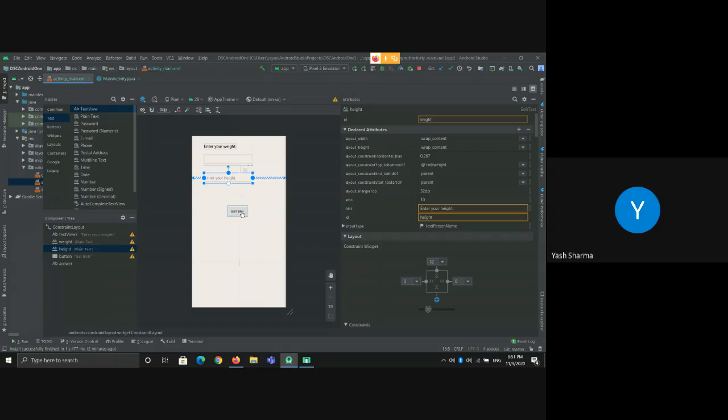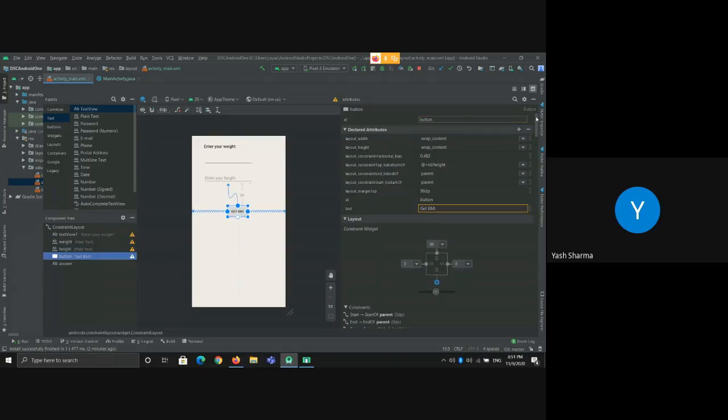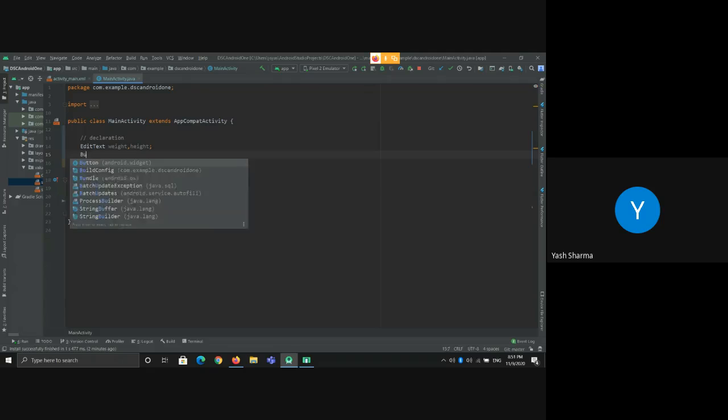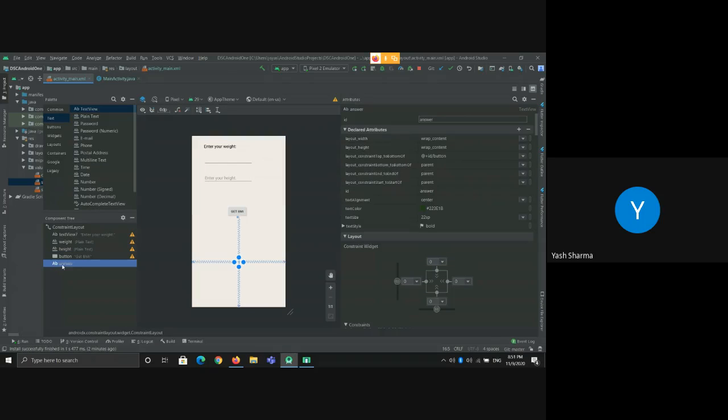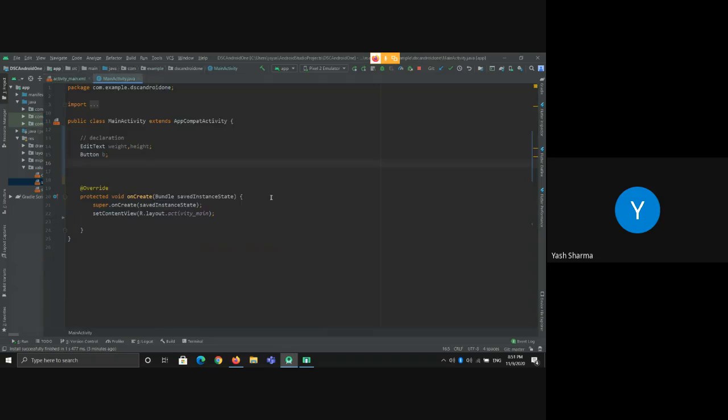Next, what we have is button. Okay, click on it. Button, and the ID is button as well. You can type in anything for the name. For example, let's just go with B only. And the last one is answer, and it's a TextView. It should be capital. Import this and write TextView. Let's just write answer over here.